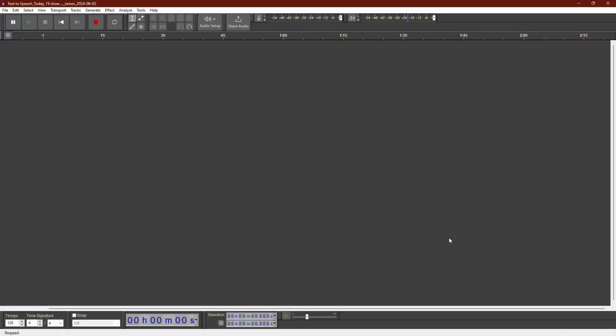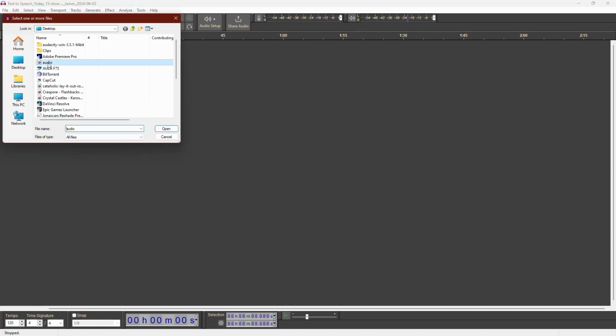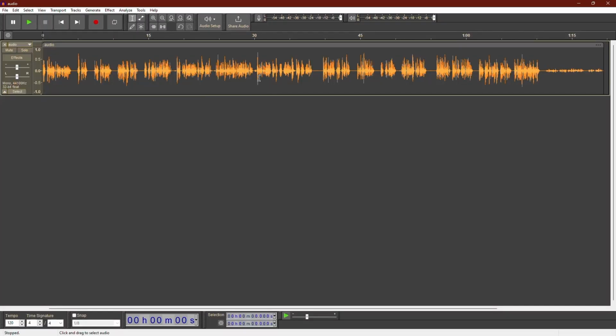Today, I'll show you how to remove background noise from your recordings in Audacity. So, let's get started. First of all, open your recording in Audacity. To do this, head over to File and then click Open. Now, select the audio track to which you want to apply the denoise effect.